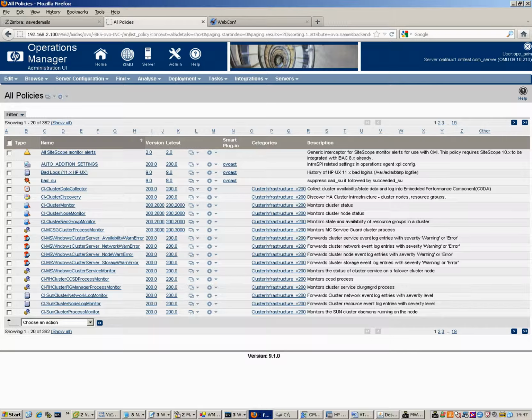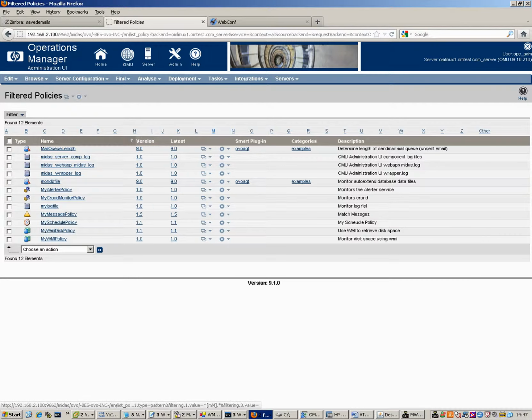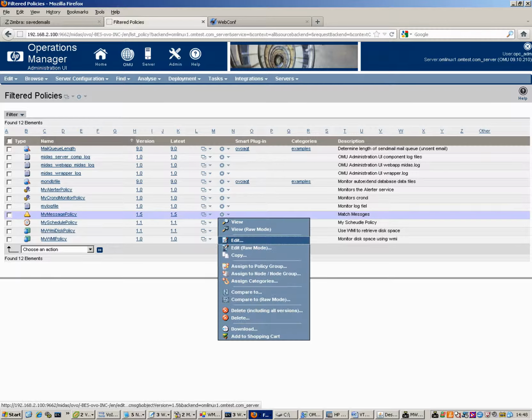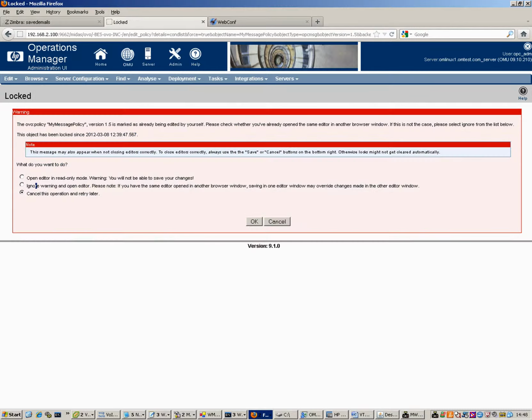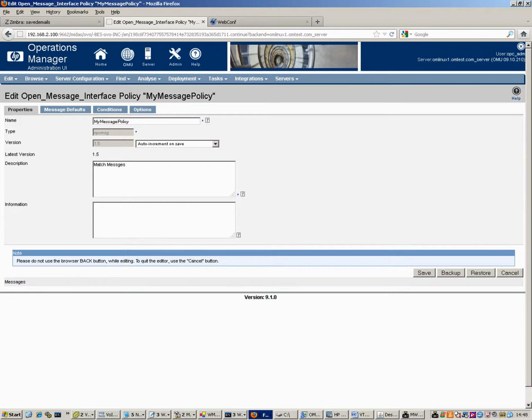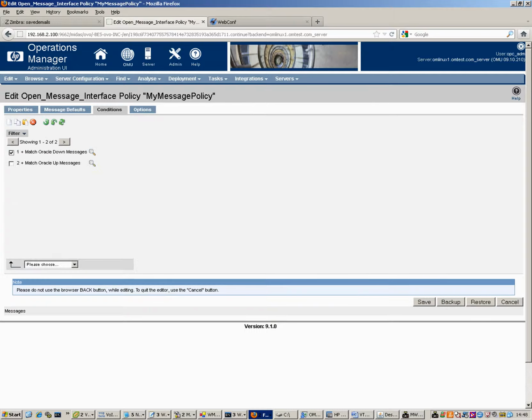If you haven't created it, that's fine, you can just create an OPC message policy from scratch. In my case I have created it, so I'm going to modify it. I go to edit my message policy, click on edit, click OK. To keep this clean, I'm going to remove all the conditions currently in that policy. I select them all, click on delete condition, and they're gone.